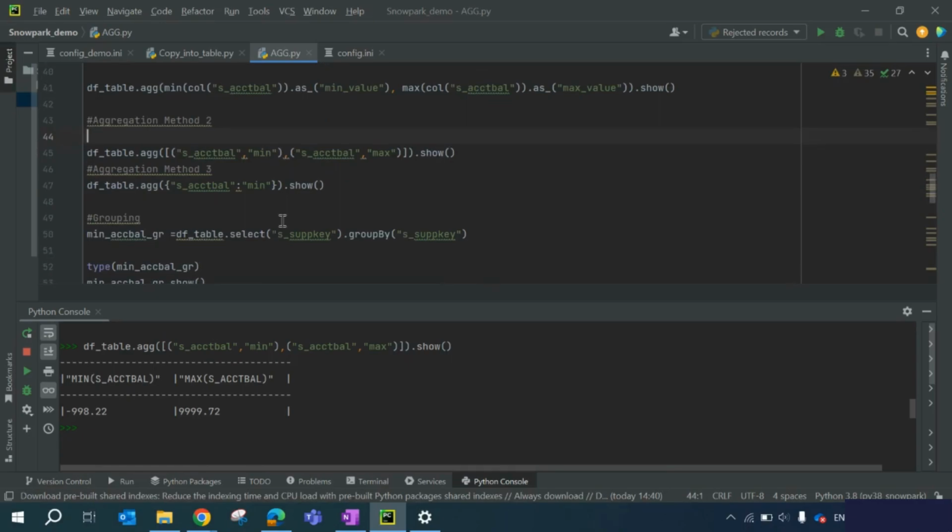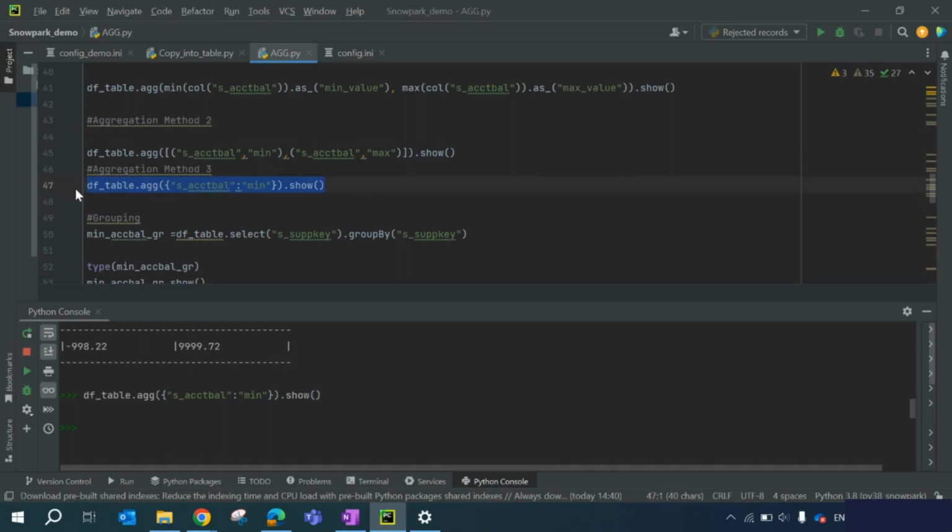Now, let's say I want to mention it in a dictionary format. I can do that also. So I will go ahead and execute this particular statement now. It says the minimum of account balance is this, right? So let me go to the query history and see how exactly it looks.